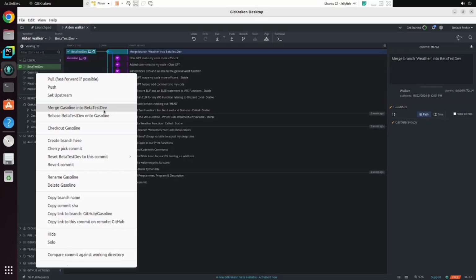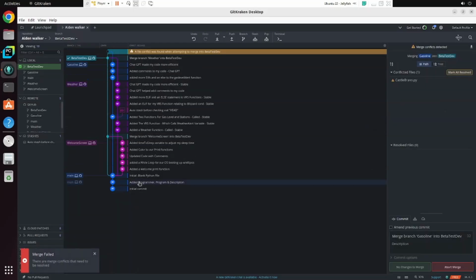For example, I'm testing out my gasoline branch, so we want to merge it into beta test dev. So we left click. Oh, we have a merge conflict. No worries, we're going to be able to fix it. It doesn't know where to put it.